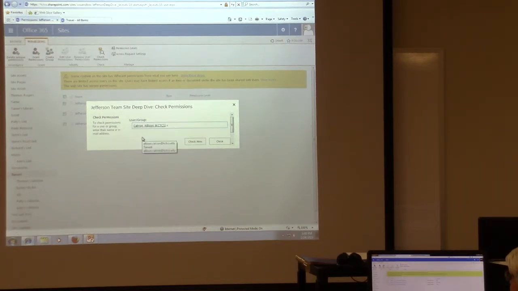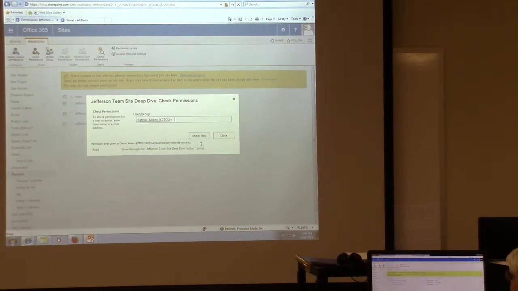Okay, so I can select the user, say check now, and because I had added Allison a few minutes ago to the visitors group, it now says she has read access, and she's given that access through the visitors group. So that's one way for you to tell the permissions.